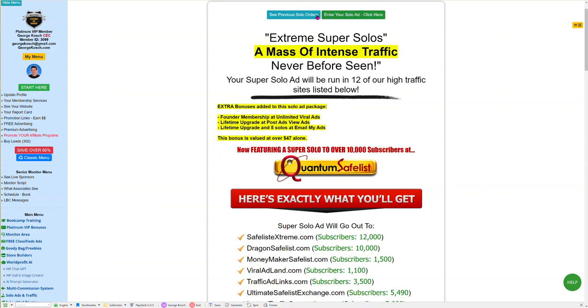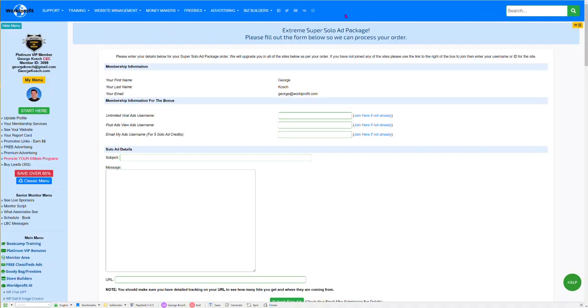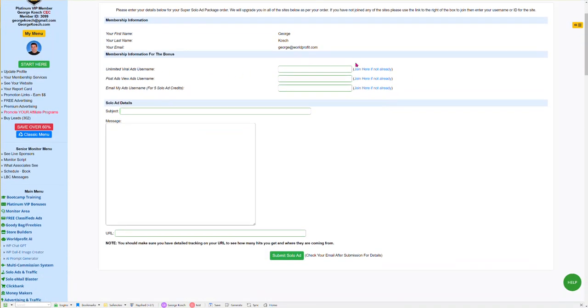As soon as you've ordered these, you will go in to a little button that will show up at the top that will say enter your solo ad here. And this is where it's very simple. You will want to join these three sites: unlimited viral ads, post ads, view ads, and email my ads. You'll also get a bonus of 5 solo ad credits in email my ads, which you can use at any time you want.